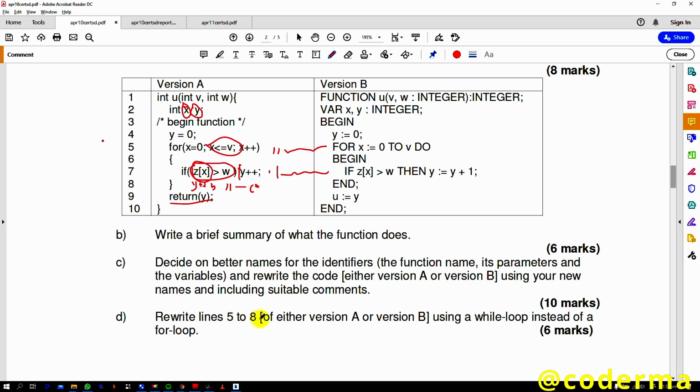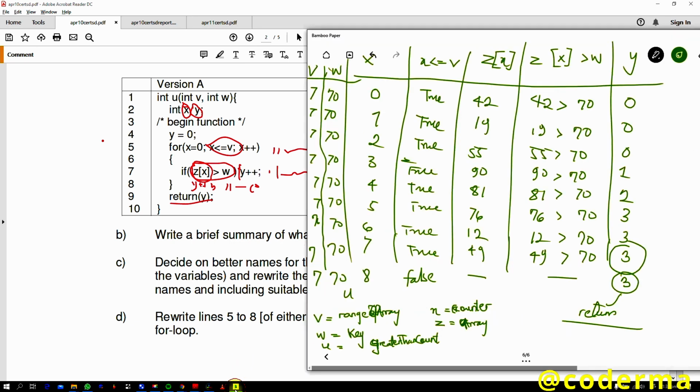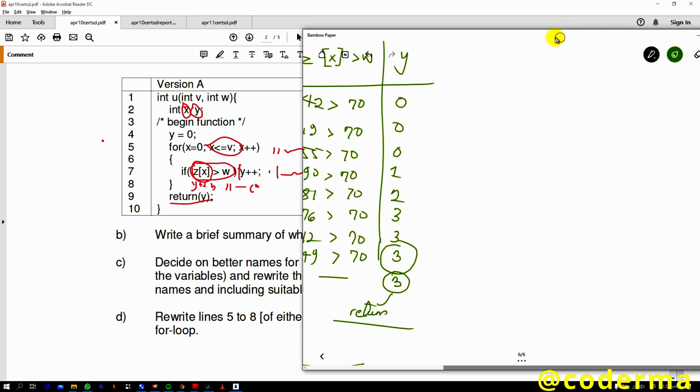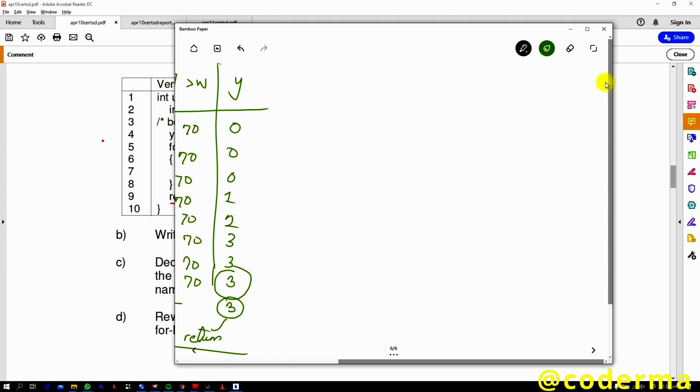Rewrite lines 5 to 8 of either version A or B using a while loop instead of a for loop. Now, this is a simple question. The idea behind writing while loops and for loops is as simple as you knowing what they have that is similar. So a for loop, like we said, is always about a counter. So int I equals 0, probably whatever variable you choose, I less than something, or equal to. This is the condition, right? And then you have your increment, I++. So this is the counter, this is your condition, this is your increment. And then here is your line of code.